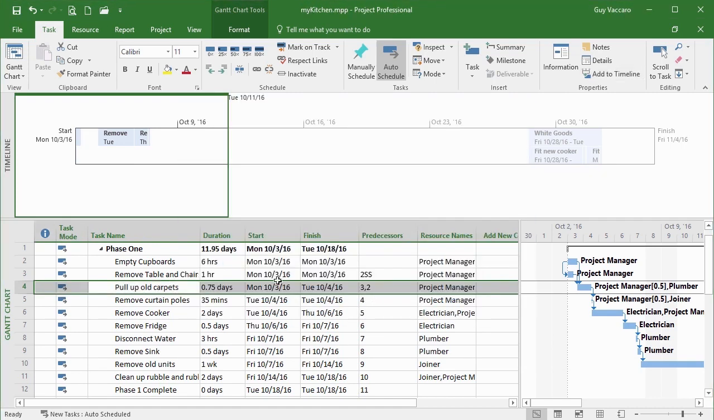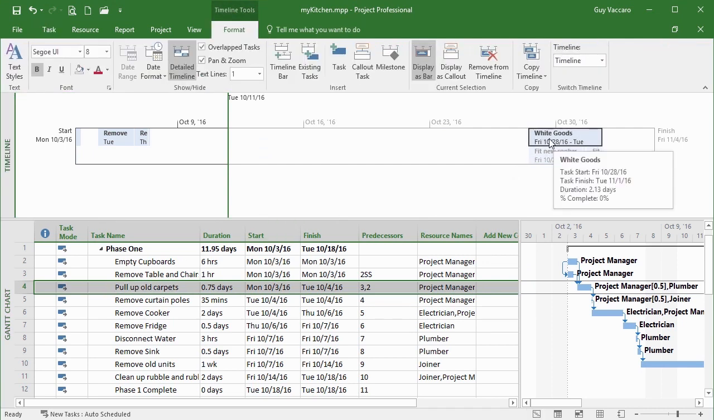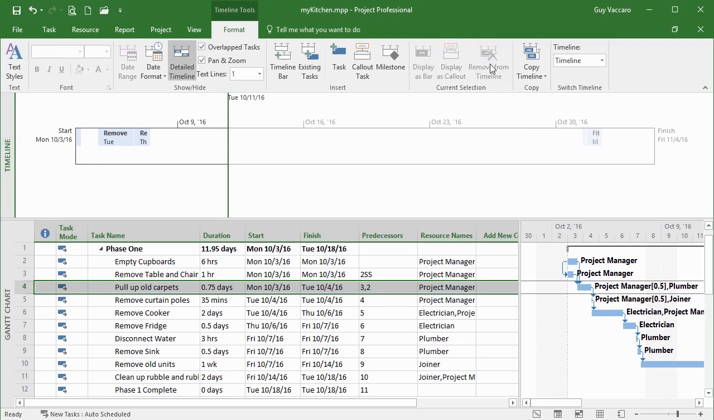Then probably the easiest way of removing tasks is to actually click on the task within the timeline and then just delete on the keyboard. And that will remove the task from the timeline. Or we select the task and from the timeline tools formatting ribbon, remove from timeline, and that will take it away as well.